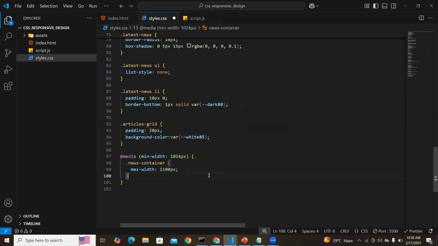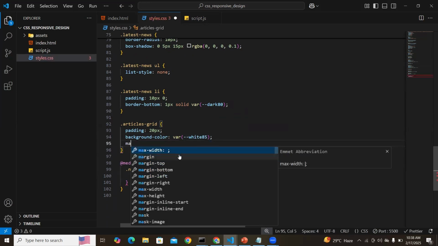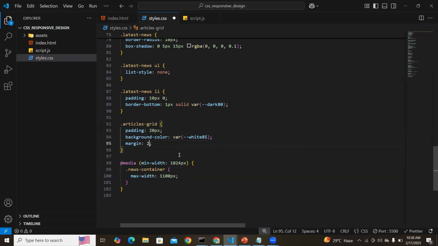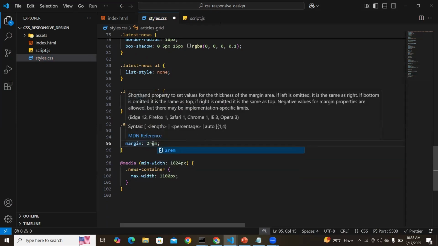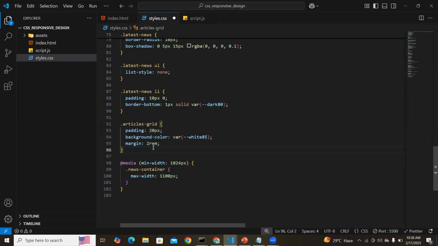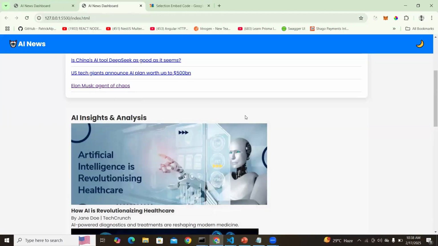White 85, right? So then let's set the margin to 2 rem units. So this is a responsive design decision now. 2 rem units will mean 2 times whatever the root font size is, right? Then left and right of 0. All right, so once you apply that, you can see that this is clean again, right?